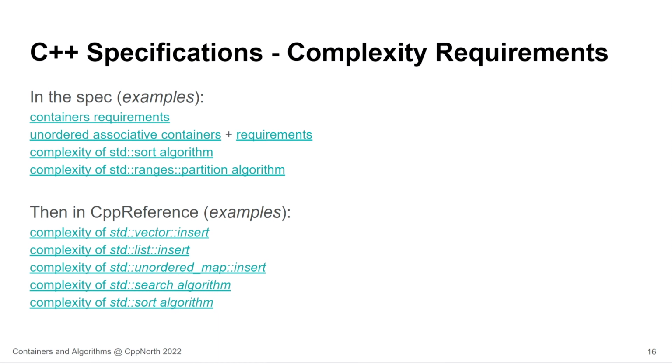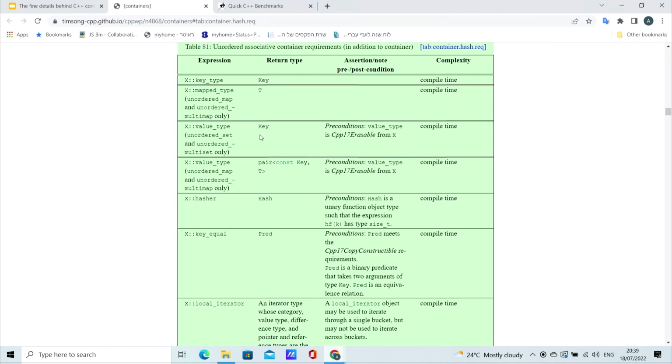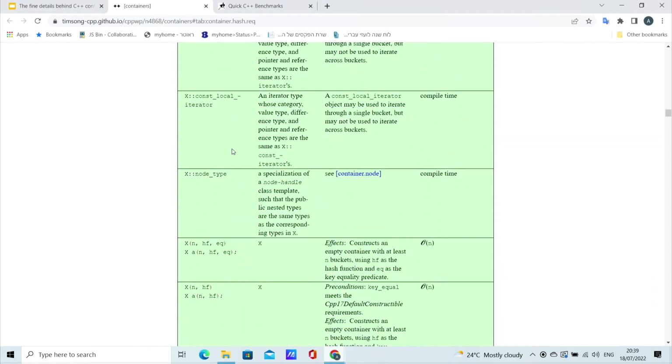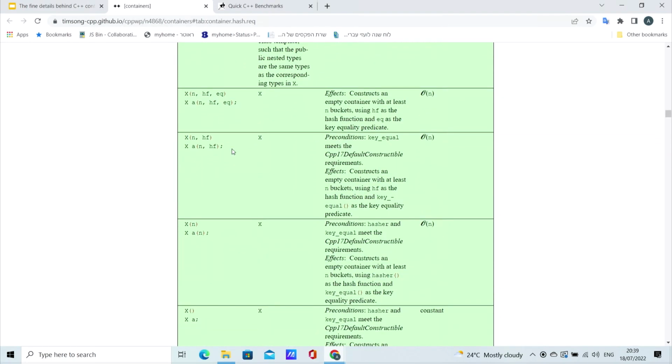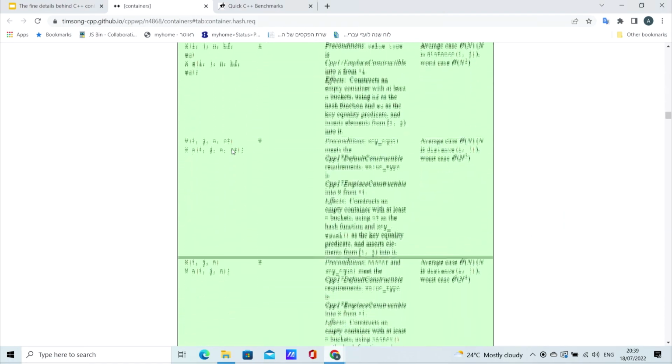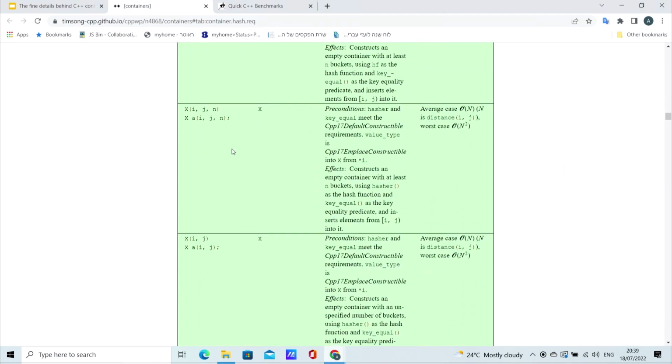So the specification does mention the complexity requirements for many operations on containers, on algorithms. These are a few examples. You can read it actually in the spec. Let's just press on one of them. So this is the spec, and you can see that at a certain point, you would see the word complexity. These are the requirements for many operations on the container.